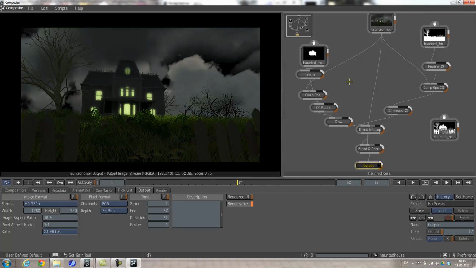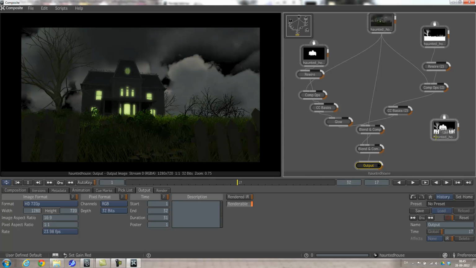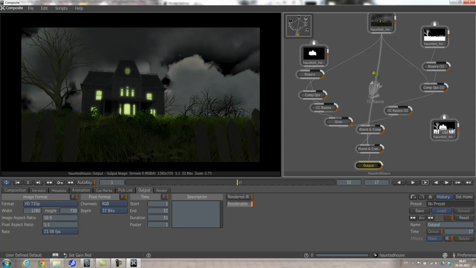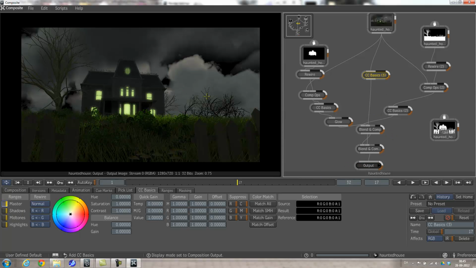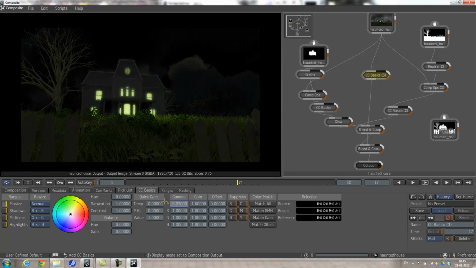Then I want to edit the brightness of the clouds. So I go and add another color correction, CC Basics, on the house here. And if I just press 7 over here, I'll see the final result, and I can then gamma correct down the clouds so they get more. So I think this is more the right feel. It might be a little dark on your end.